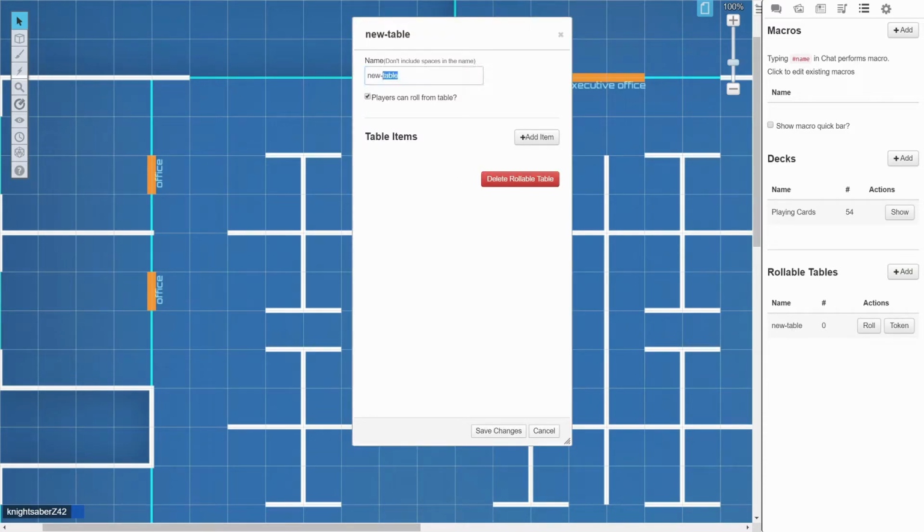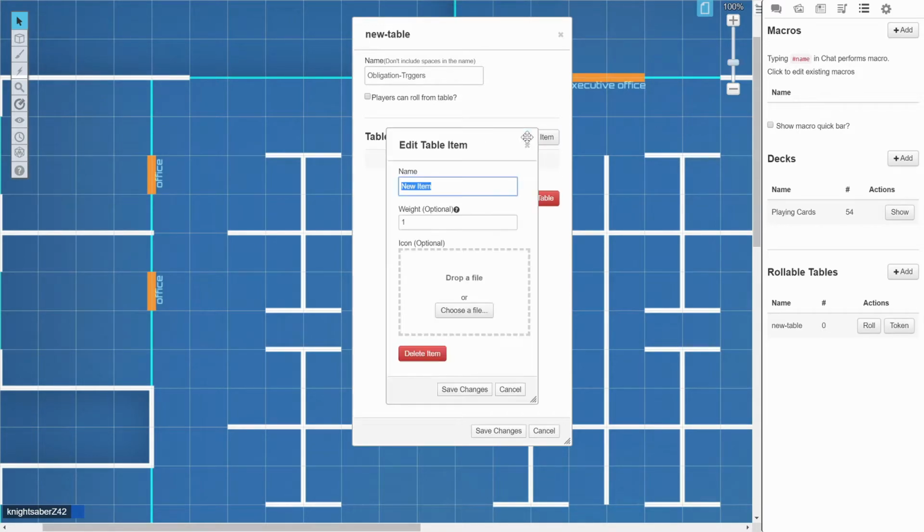We'll click on that and we get to name it. Don't include spaces in the name. If you try, it's going to automatically give you a dash. So this is going to be obligation trigger. Okay. Players can roll from the table. We're going to click that off because as a GM, we're going to have access to that. And I'm actually going to teach you a way where you can hide your roll so your players won't see what's coming. So let's add a new item.